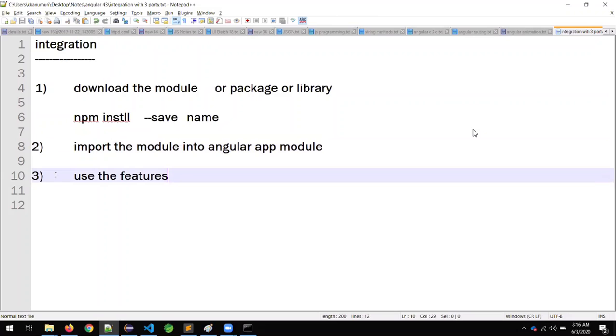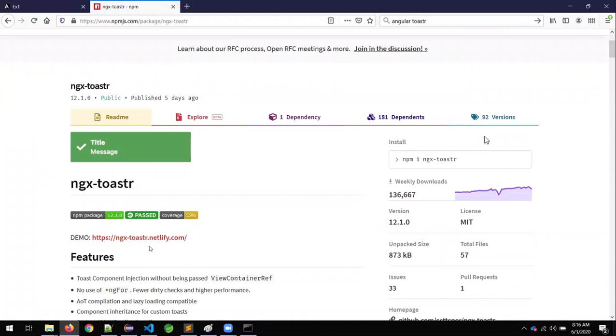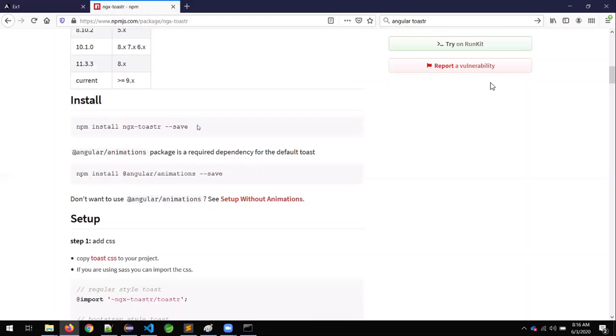What is the next one we are having, sir? Use the features. So in this way I can do the things. Now let me show you the toaster related functionality. Now you can understand. What is the first step? Install the library. Now tell me, am I memorizing the module name?